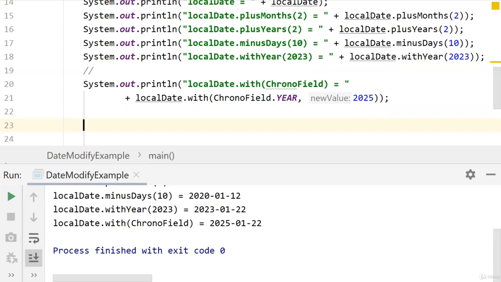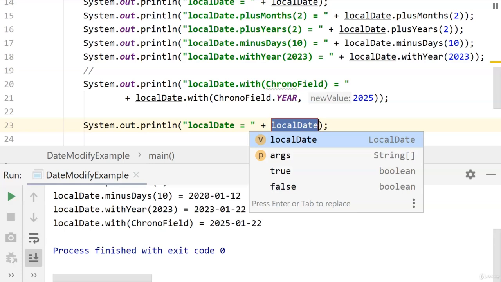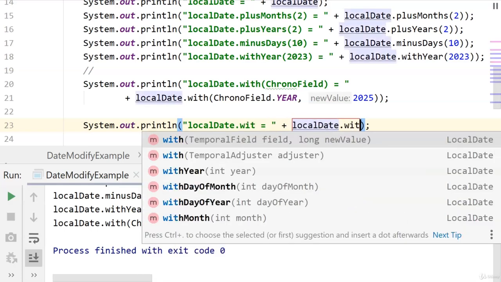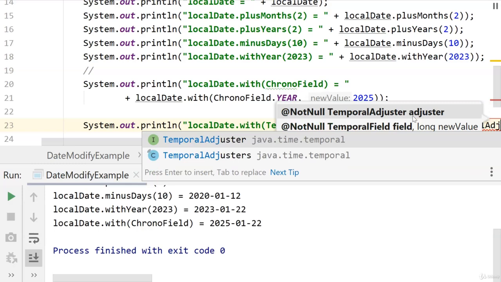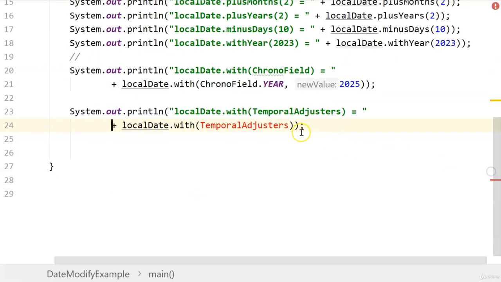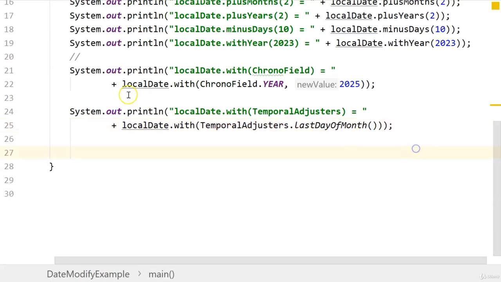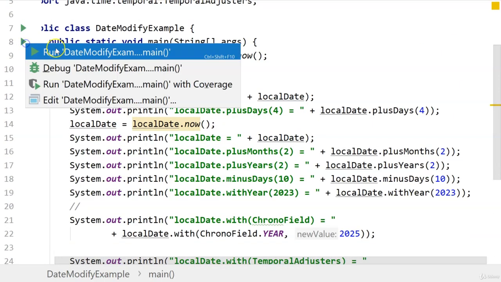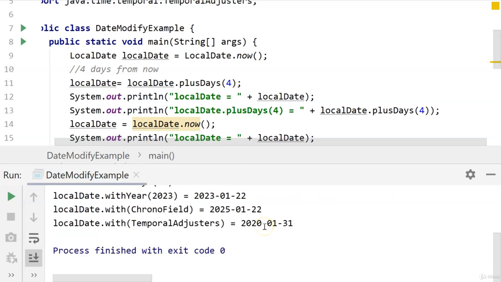Also, let's look at an example of TemporalAdjusters. So System.out.println and LocalDate.with, and TemporalAdjusters. TemporalAdjusters.lastDayOfMonth. So it is automatically adjusted to the last day of the month.